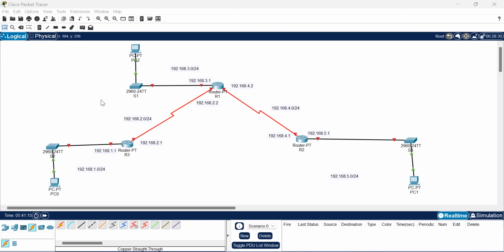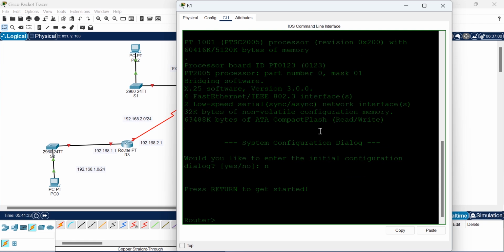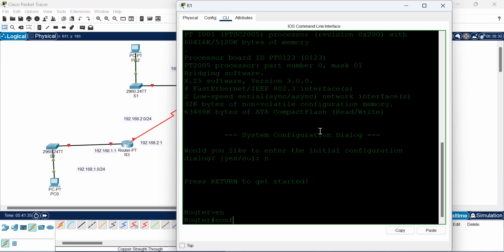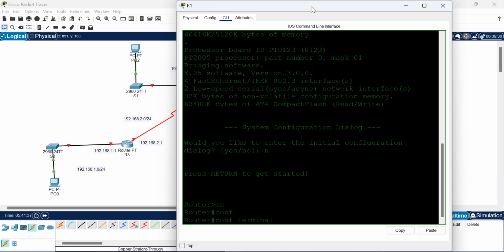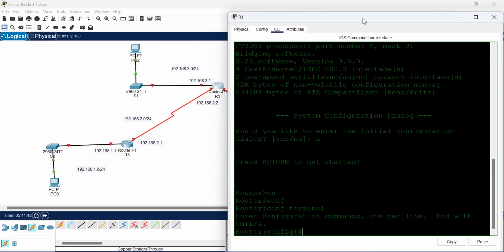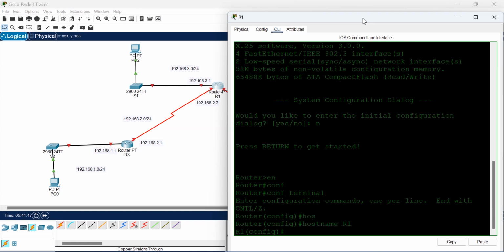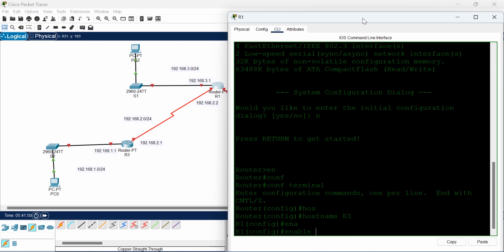So that is what we are going to be covering today, and let's just dig right into it. We are going to start by configuring the basics on these devices. We configure the basic settings. We give it a host name. This is router 1. Configure terminal, and then hostname is R1. We secure our router.